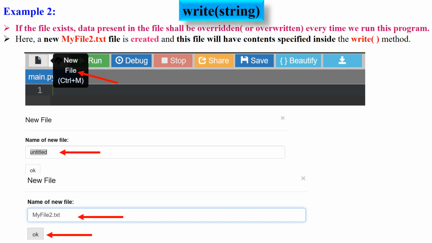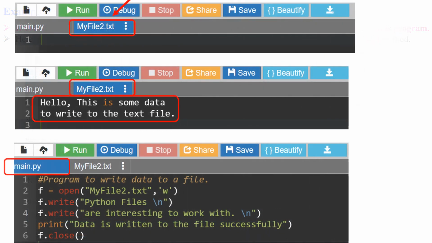Now, we can see how to create a new text file. Look at this picture. We are clicking the new file to create. Immediately, a dialog box appears, showing untitled. Now let us add a text file name, myfile2.txt, and press OK. Now, in the first screen, we can see a new file created, named myfile2.txt.